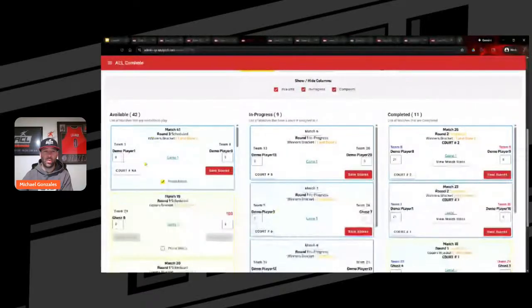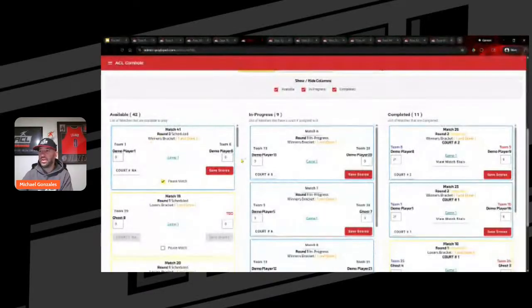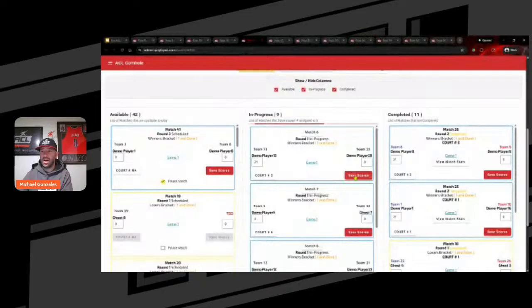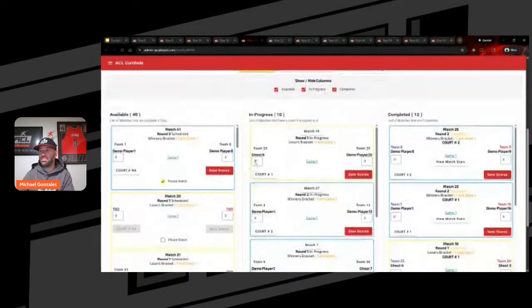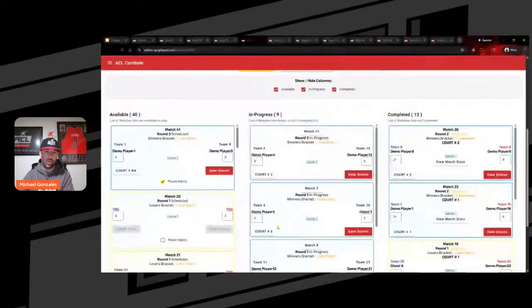You can already see match 41 now is ready to play, but I have it paused, so it's not auto assigning. What that's doing is naturally allowing the bottom of my bracket to catch up because I have that winner bracket game paused.